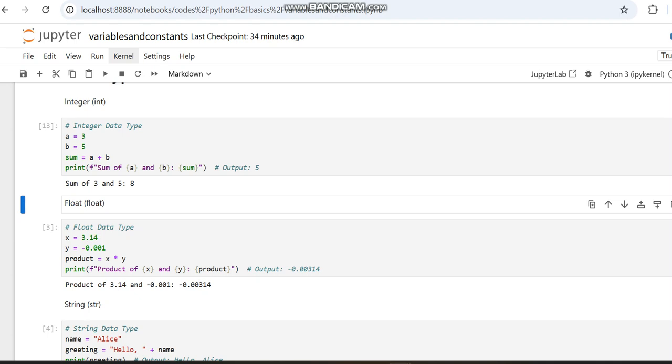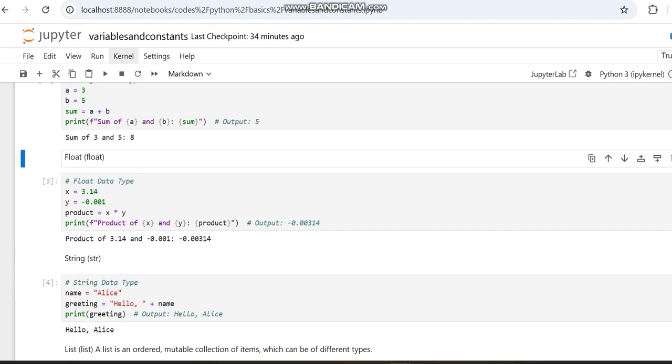Then we are going to see an explanation of the string data type. String, we already saw about that also. It is some words or names. Mostly it is a word or sentence, not a single word, which is called a string. And here we are giving a name which is a string, and in another variable, greeting is a variable. Within this greeting we are making another string, and we are calling this name over here, and then we are printing this greeting. So greeting is nothing but hello name, that is hello Alice.